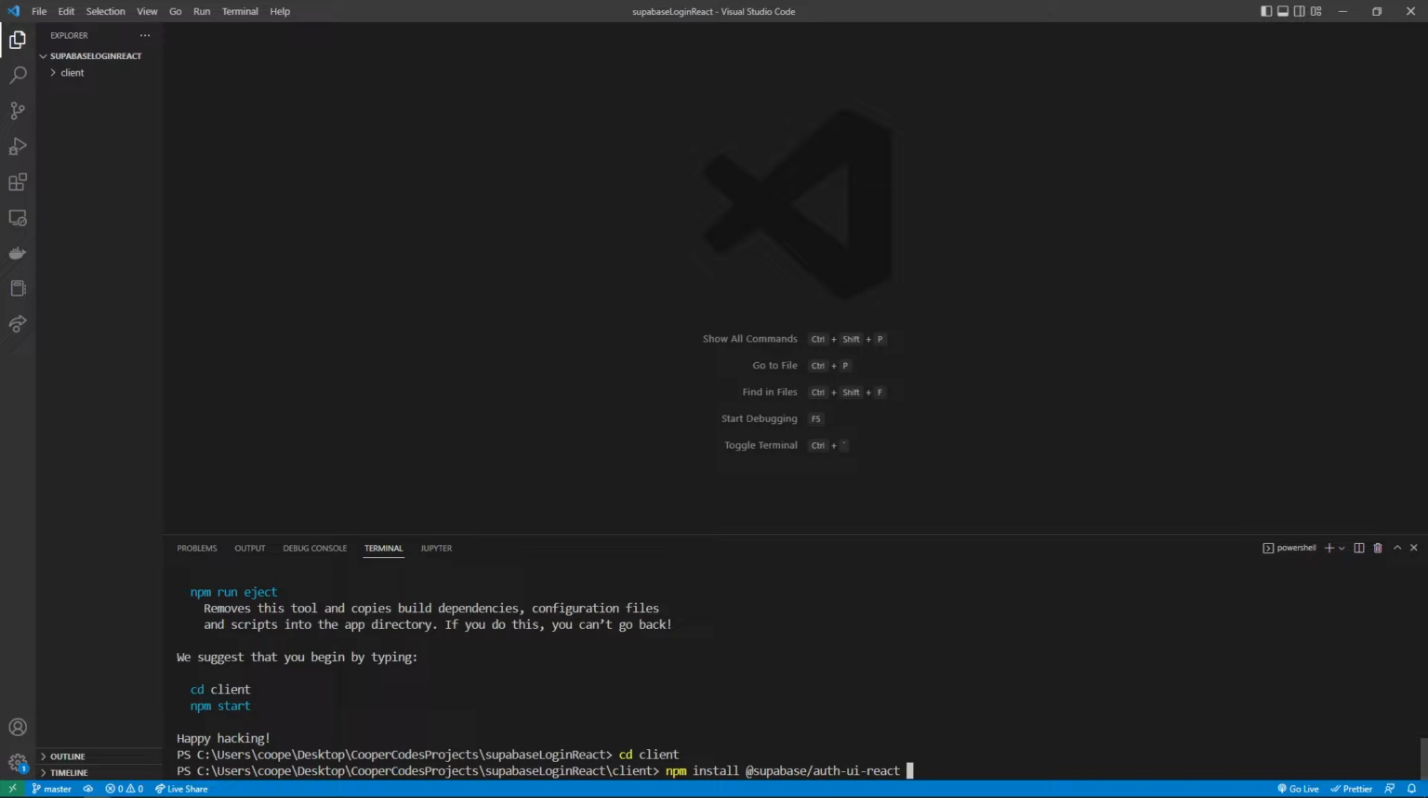@supabase/auth-ui-react. This is a pre-built component that's going to help us make a nice looking authorization page pretty fast. You can also say @supabase/supabase-js. And then finally, we're also going to have react-router-dom to handle the different routes to the regular localhost and then also to localhost:3000/success.